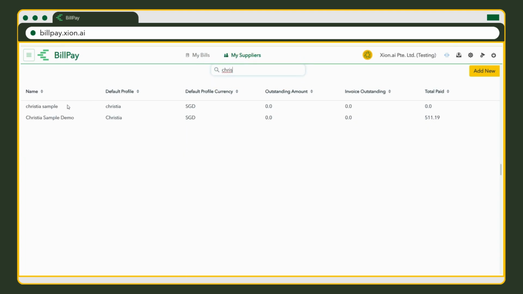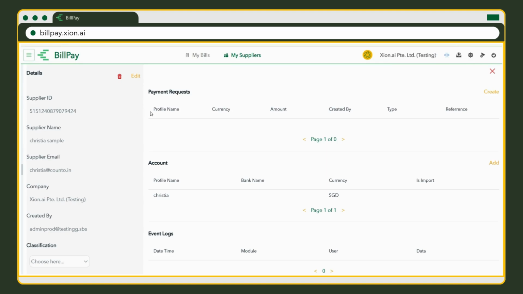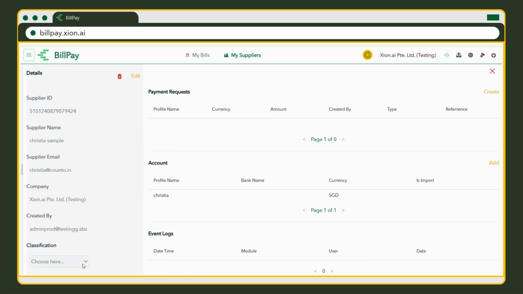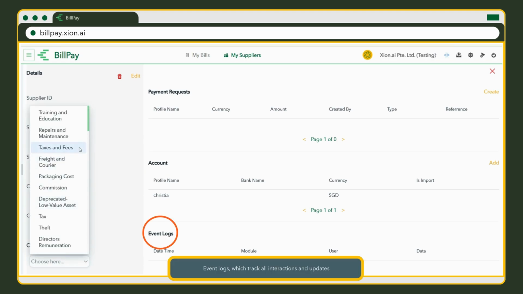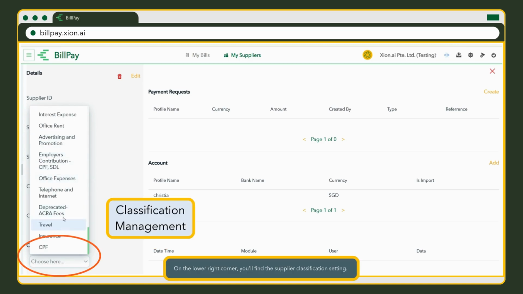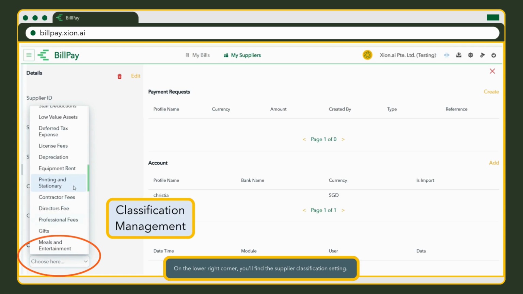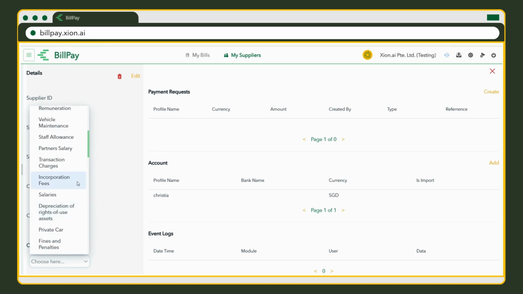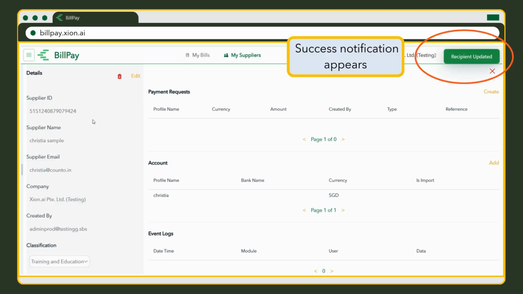By hovering over and clicking on the supplier's name, you can access detailed supplier information, including a summarized view of all payment requests related to the supplier, account details, including default payment preferences, and check event logs, which track all interactions and updates. On the lower right corner, you'll find the supplier classification setting. This is a critical field that defines how the supplier is categorized within your financial system. If necessary, you can edit the classification to ensure it aligns with your company's reporting structure.